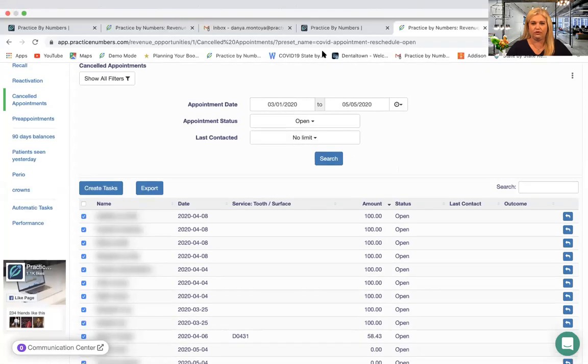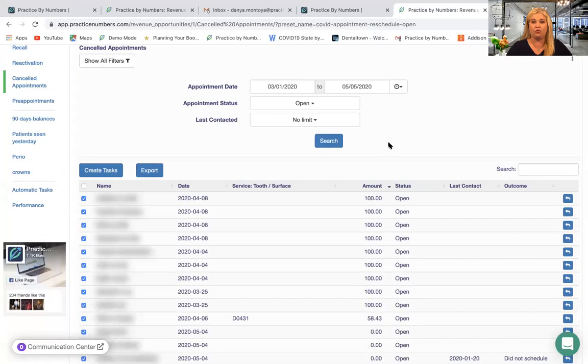So we would be able to see all of our open appointments, and open appointment means all of our patients who are remaining on the schedule.